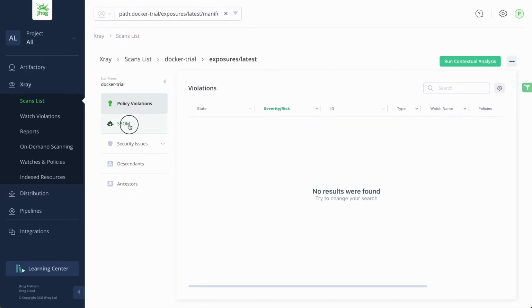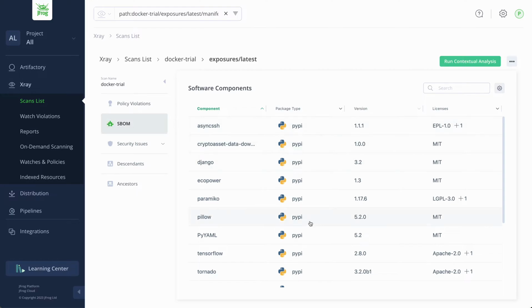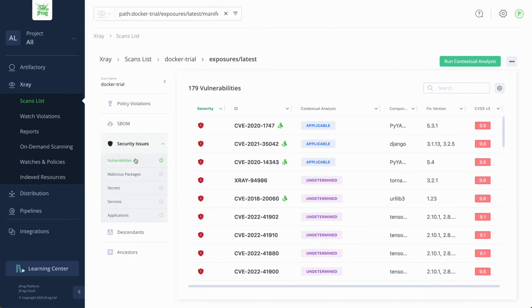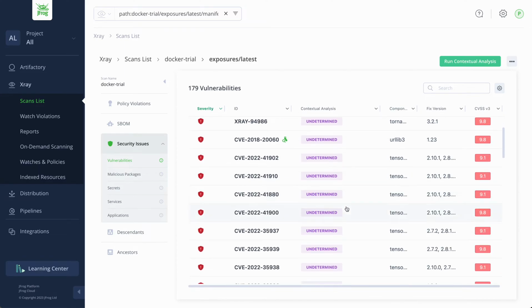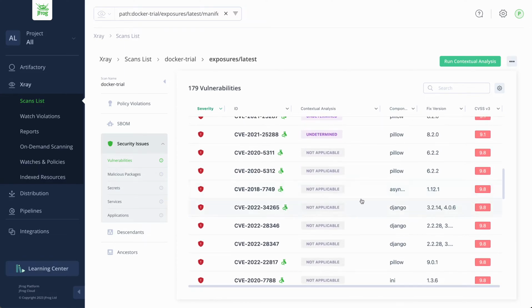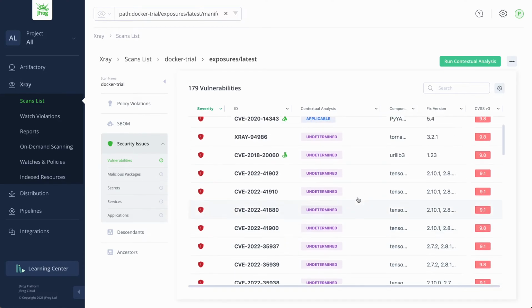Now, right here, if you want to, you can see the SBOM of everything that's involved inside of your particular artifact. So this gives you the manifest of what's inside there. Let's click on the security issues, vulnerabilities. So this, again, there's the 179 vulnerabilities that you saw on the previous screen. Firstly, there's a feature called contextual analysis, and it's right in the middle of the screen here. And you can see which of the CVEs you've discovered are applicable, whether they're undetermined, or quite importantly, whether they're not applicable.